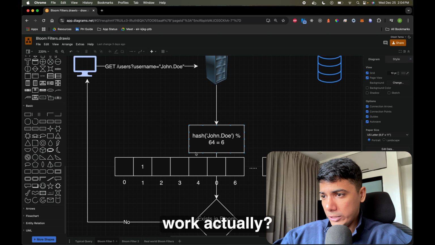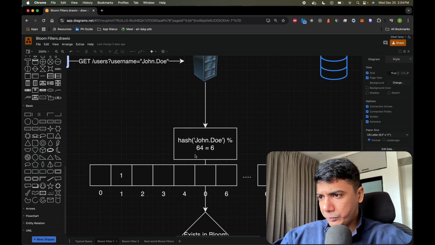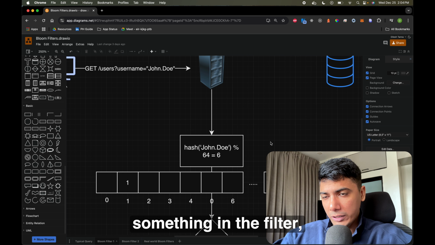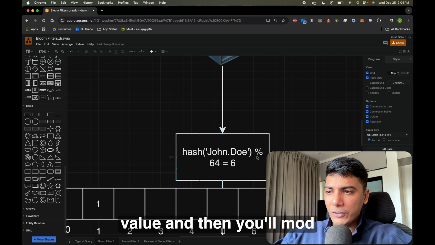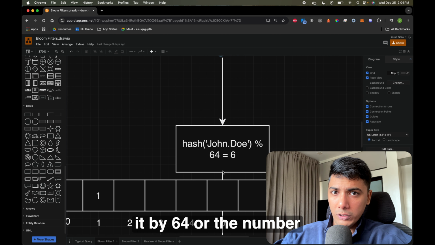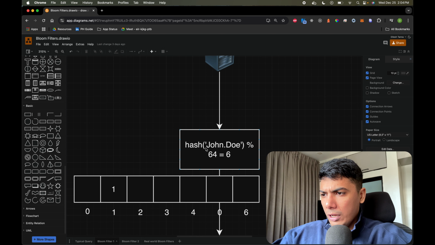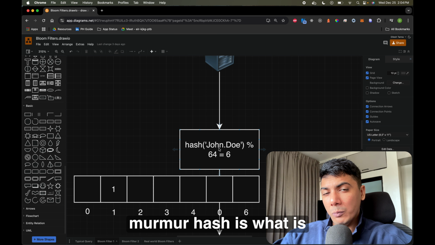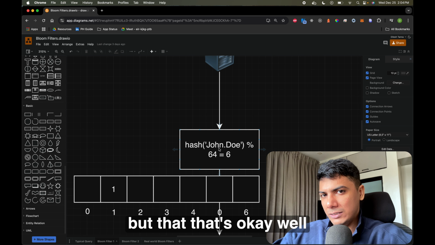Now, how does this work actually? Consider you have a 64-bit filter. Every time you want to query something or store something in the filter, you'll create a hash of that value, and then you'll mod it by 64, or the number of bits that you're storing in your Bloom filter. Now this hash function could be different types of hash. Usually murmur hash is what is used with Bloom filters, but that's okay.